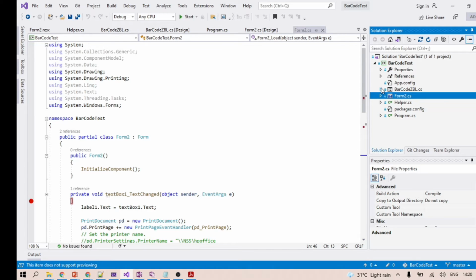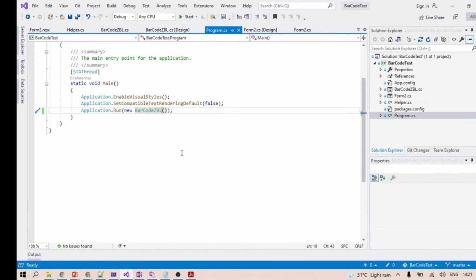I am sending the barcode string. Zebra uses some Zebra Programming Language text which we send to the API, and this API then generates the barcode. Let me show you this one first, how it is working. The name is Form 2.